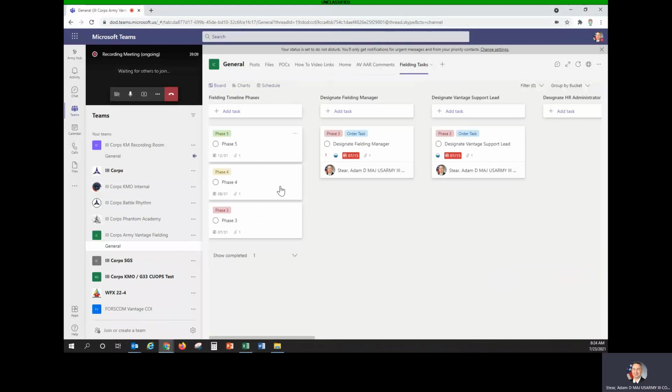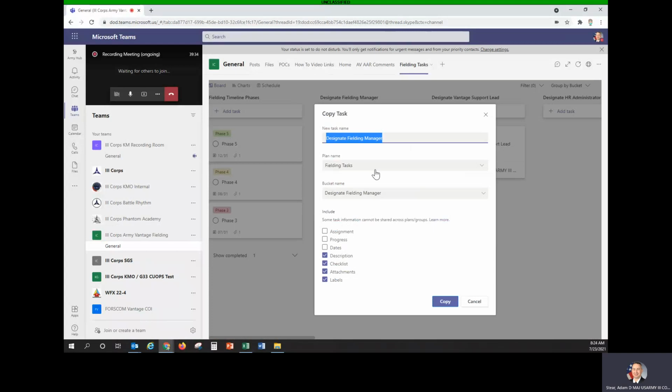As you can see, I just scratched the surface and I need to build out a lot more because there are 13 different organizations that I'll need to create a task for in each one of these requirements. So this makes it easier too. I still want it to be designate fielding manager. Plan name is the same, like all of this is the same, except who I'm going to assign it to.